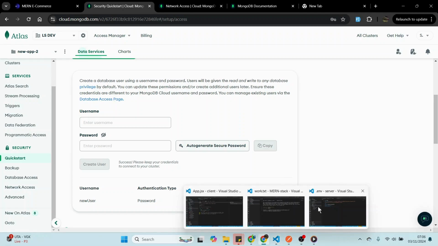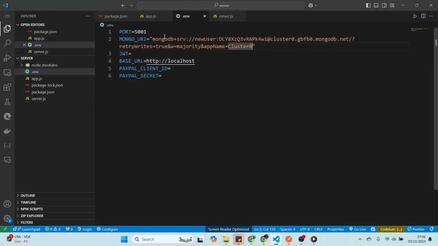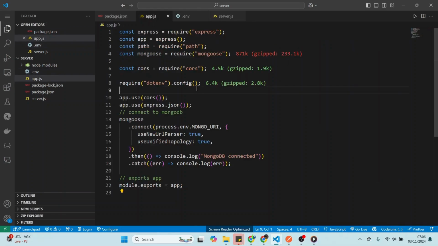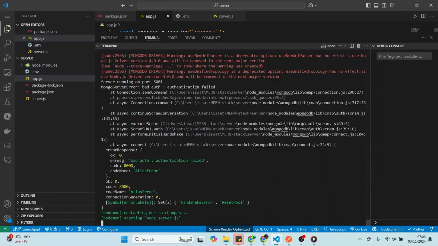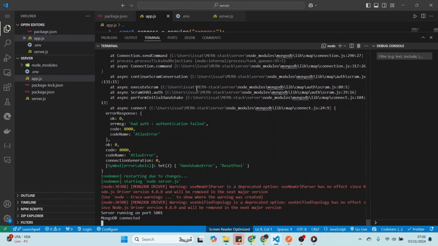So back to our application. We want to change the password to our new password, and then save. Back to application, try to just save again, and then you see the connection. Now we see our connection was successful.